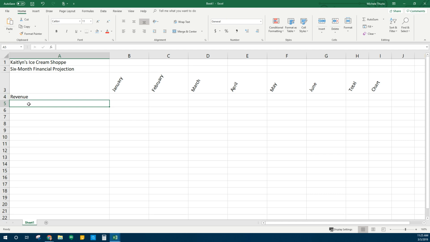Now, if you hit tab to indent in Excel, what that's going to do for you is it's going to move you to the next cell. So we're going to go ahead and type cost of goods sold. Let's enter. I'm going to go ahead and do gross margin. Let's enter. Now, cost of goods sold, I want indented. So I'm going to come up here to the alignment area, and I'm going to do increase indent, which is going to indent this row here.